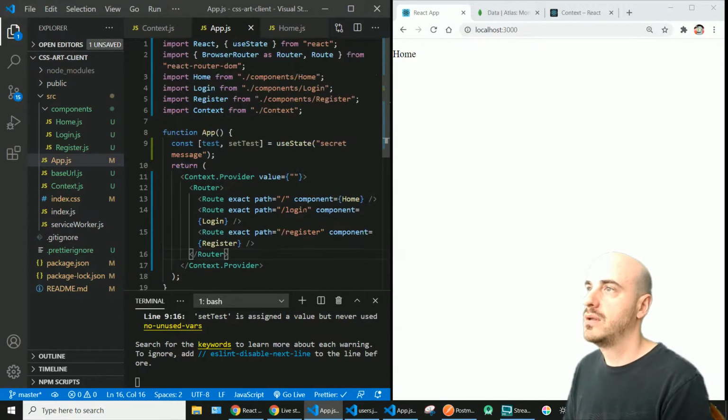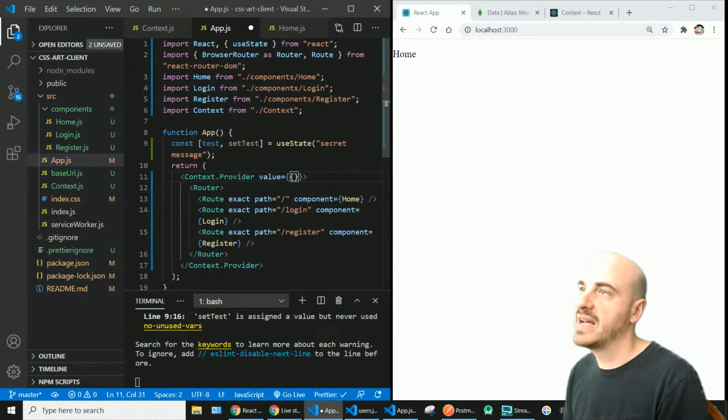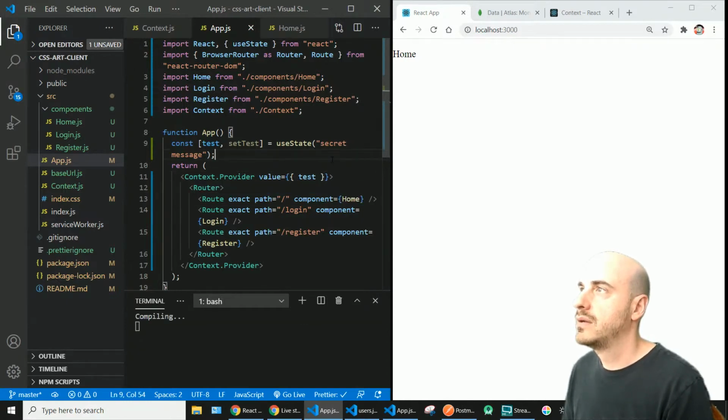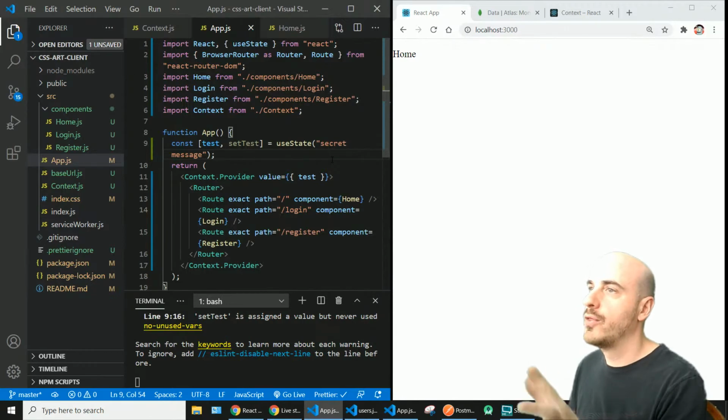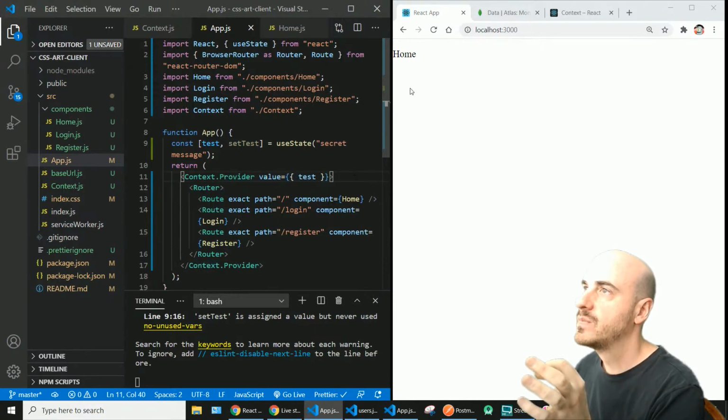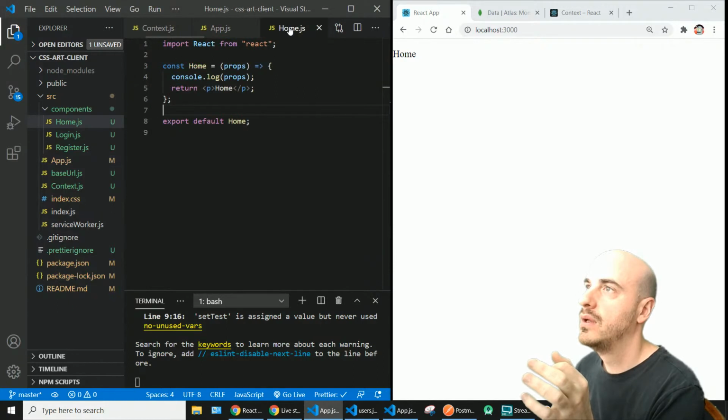So let's try this one more time. Let's just do a value of, well, we already set up state for test. Let's just do a value of test. And now the whole point of all this is that all of these components should have access to this value. So let's test that out in home.